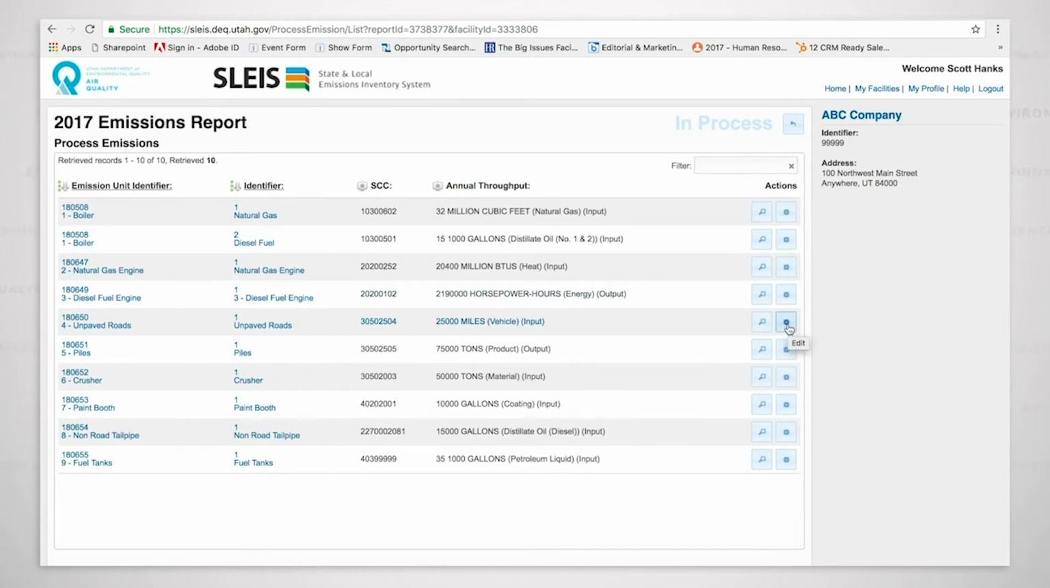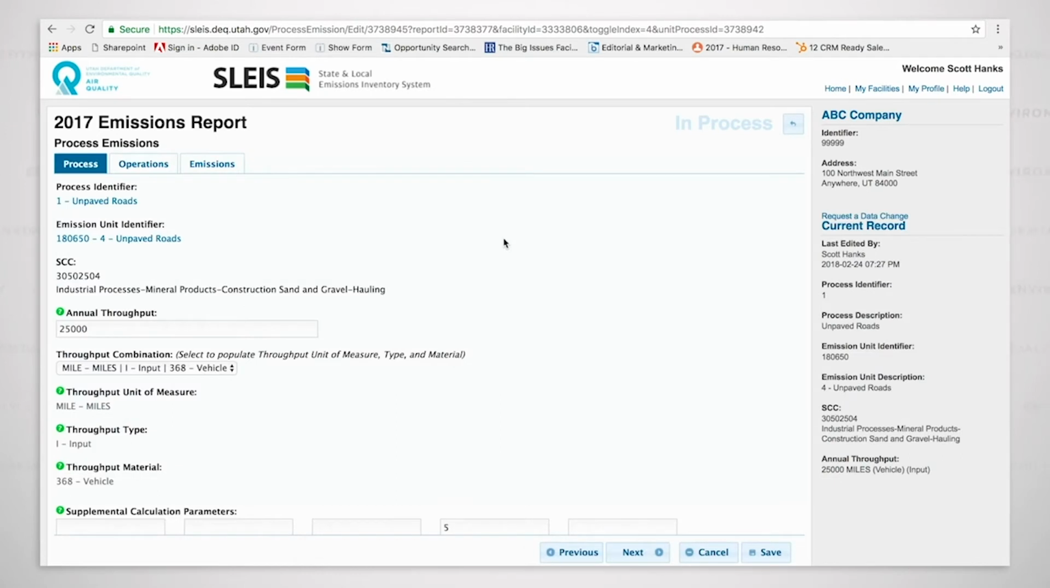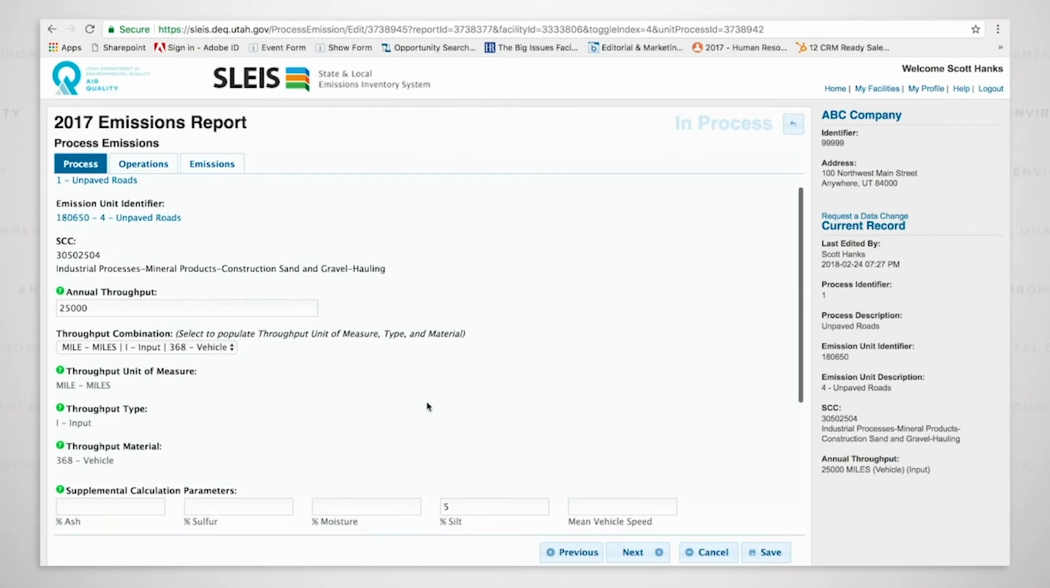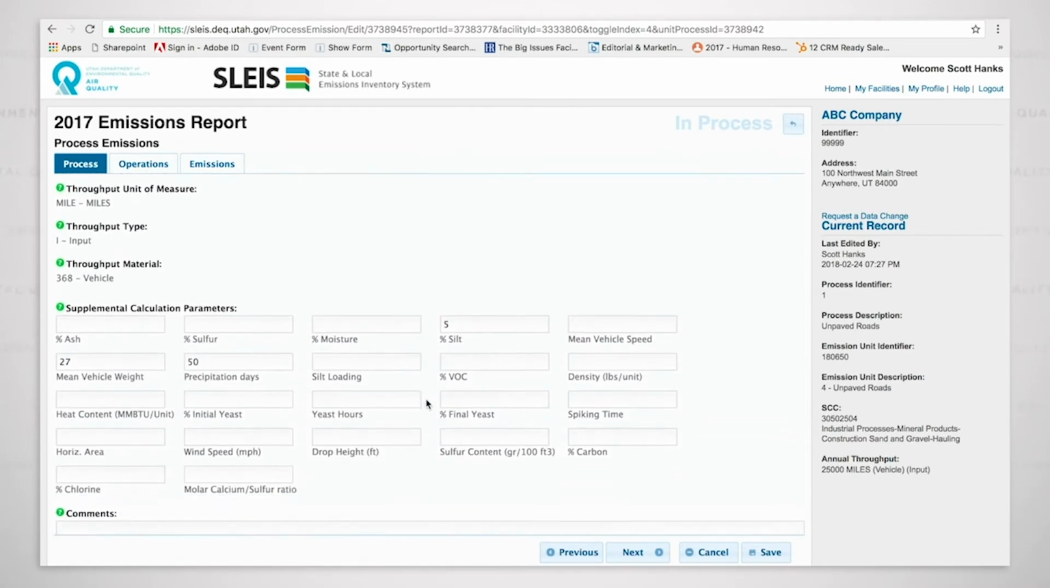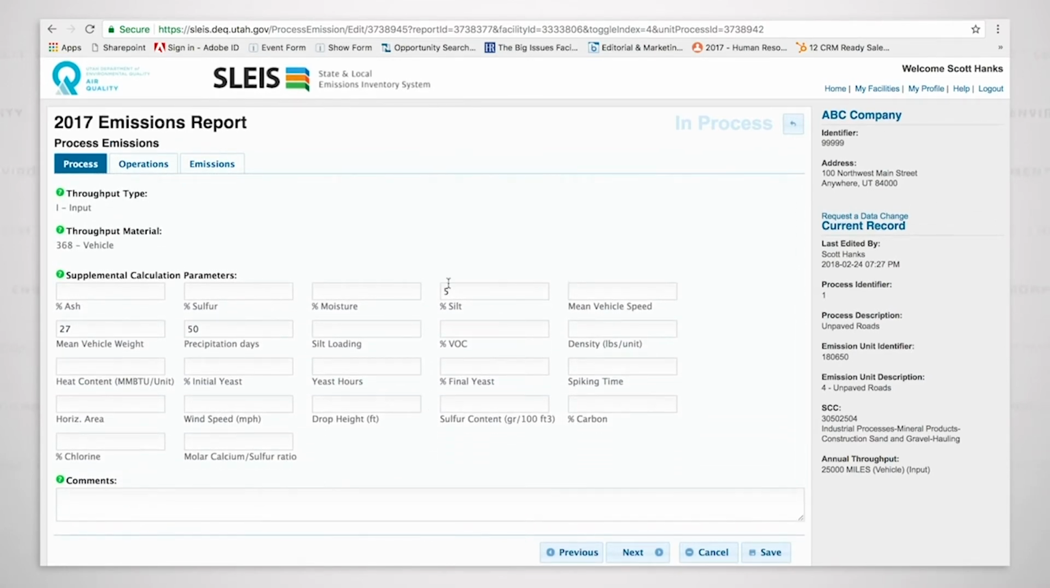So I will now go back, and we are going to go to the next process, which is going to be the unpaved roads. So now we are looking at unpaved roads, but we will also illustrate how you can calculate paved roads as well. We have listed that the annual throughput for this particular process is 25,000 miles. As we scroll down, we will also see that we have a silt percentage, the mean vehicle weight, and the precipitation days.